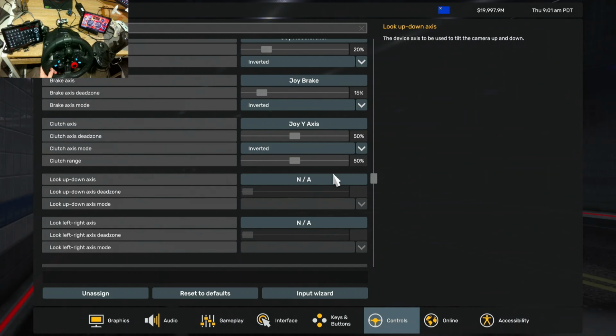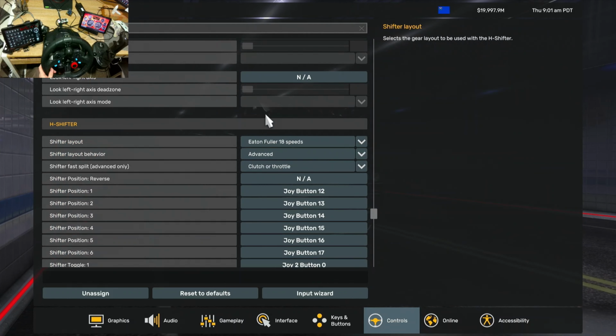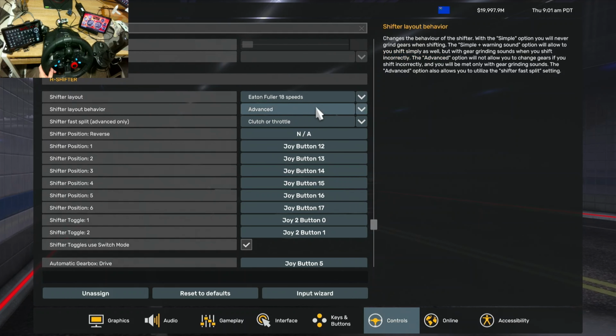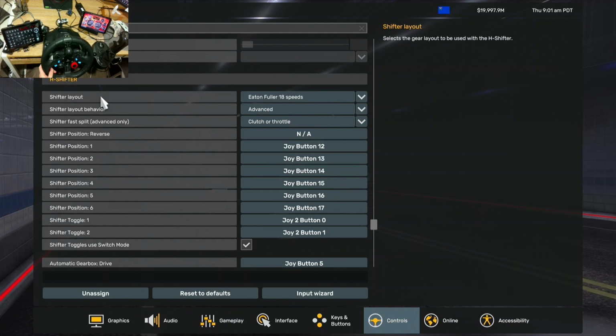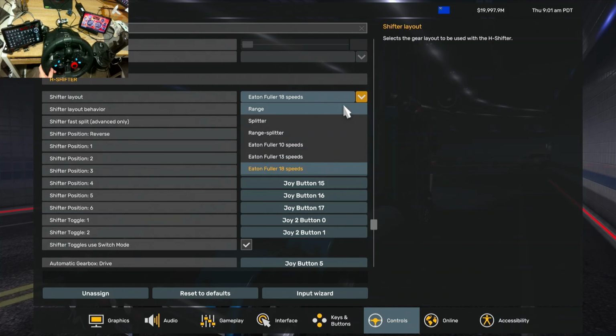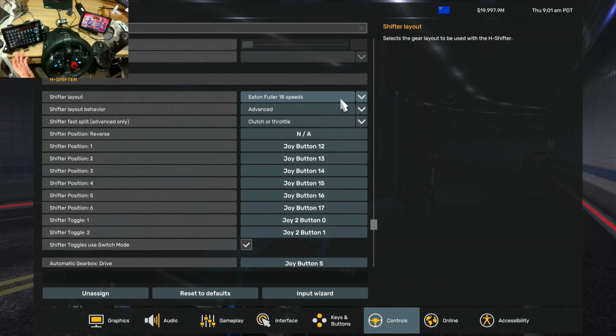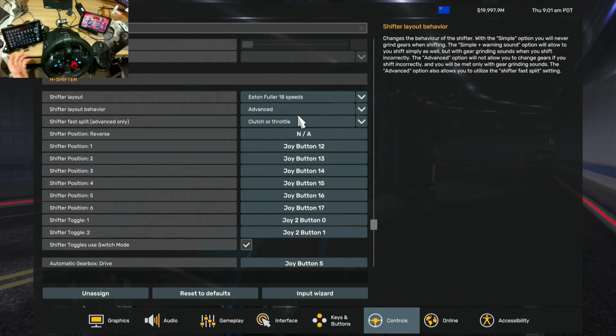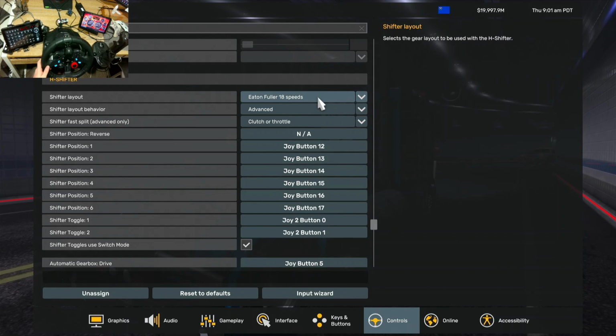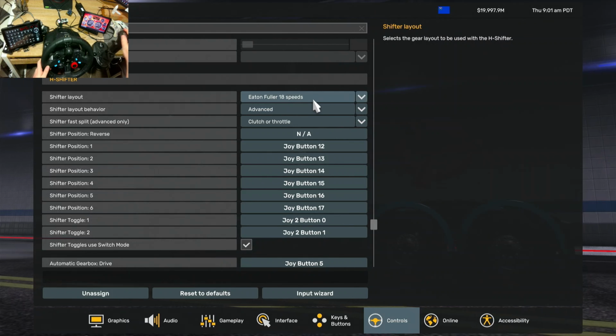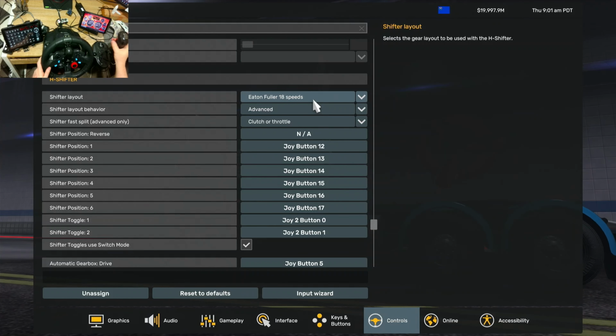And then look up and look down axis, don't worry about that, because I've got that set for buttons and whatnot. Now in the shifter, layout is Eaton Fuller 18 speed. You've got a choice here of all these ones. I always or mostly use 18 speed. Sometimes I use 15s and 13s, but in most situations I'm using 18, so I leave it at that. And I've also got this shifter knob here that I use for range splitting, etc. And therefore I have it at 18 speed so that I can properly use this.